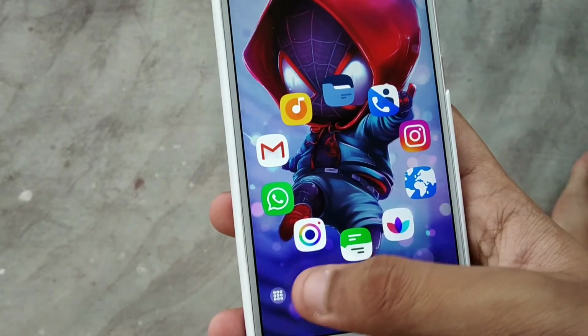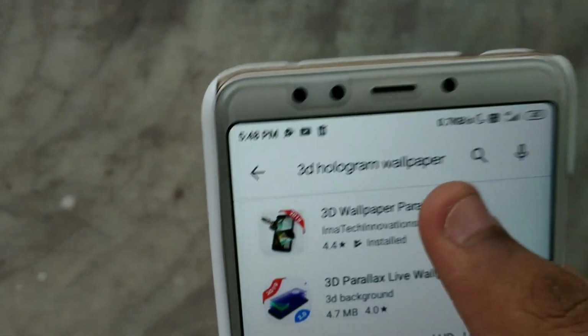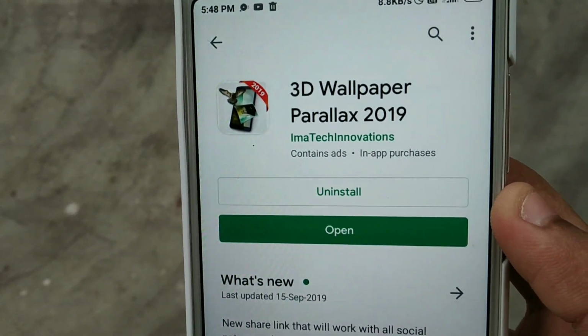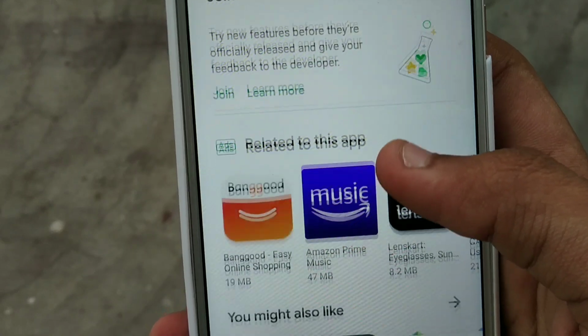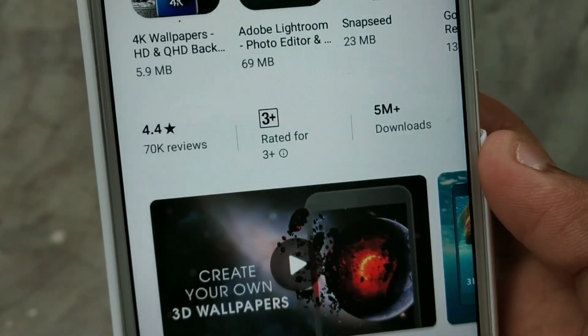So guys, if you want to keep this type of 3D wallpaper on your device, then first of all go to Play Store. After going to the Play Store, as you can see the name, 3D Wallpaper Parallax 2019. Just type this name in your Play Store or else tap on the link given in the description below. This is a new app, so that's why I'm telling you.